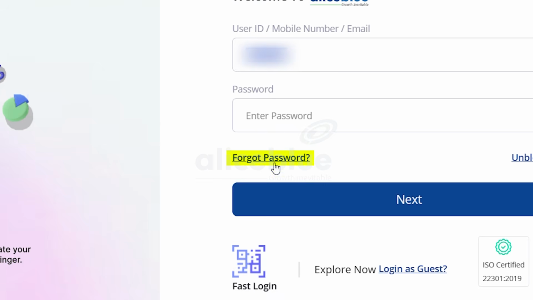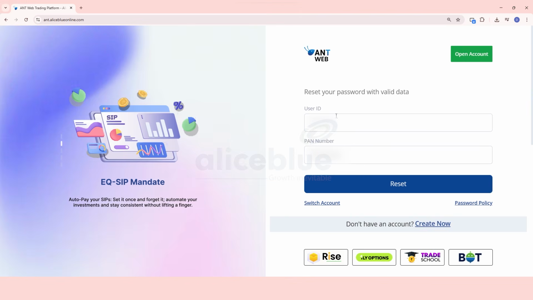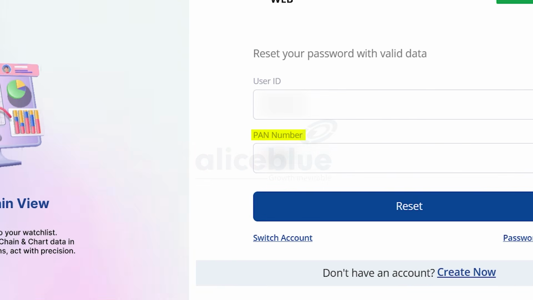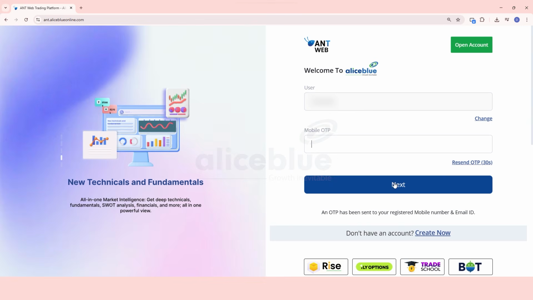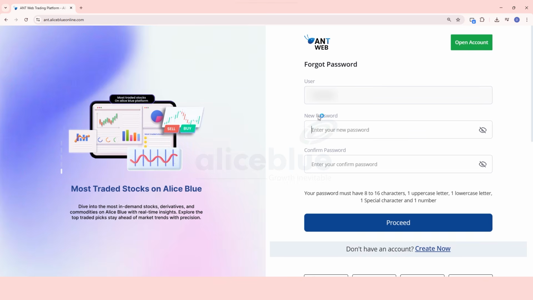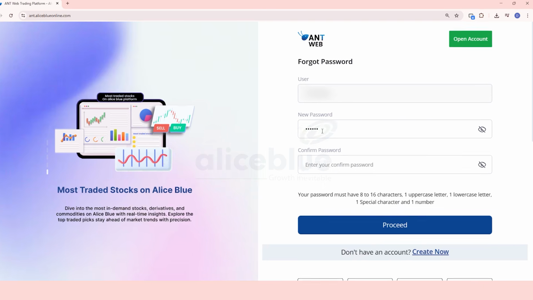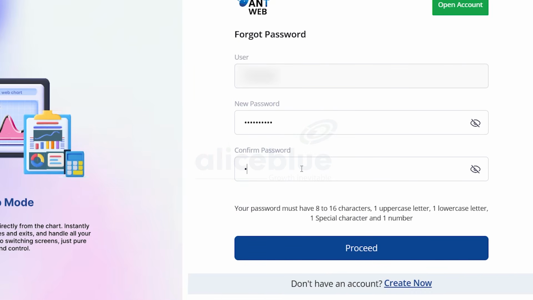Next, click on Forgot Password to create a new password for your account. You will be asked to enter your PAN number. Once entered, verify your identity using the OTP sent to your registered email or mobile number. After verification, you can set a new password for your account and confirm it.